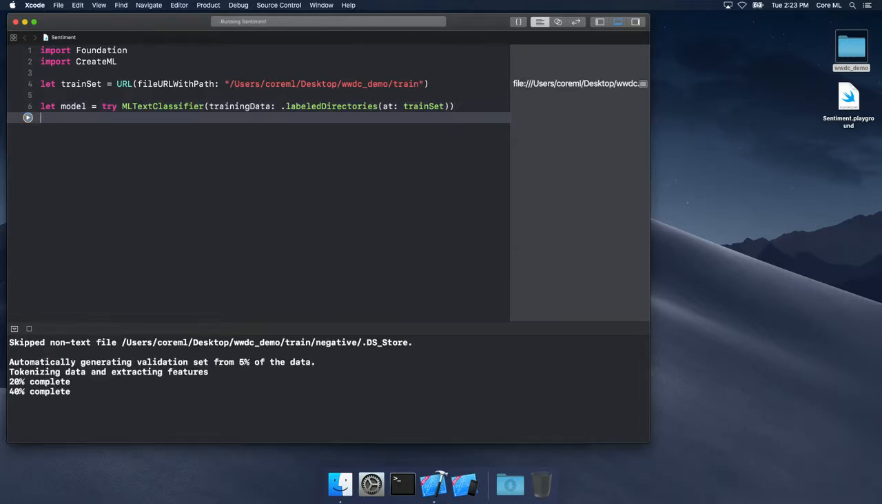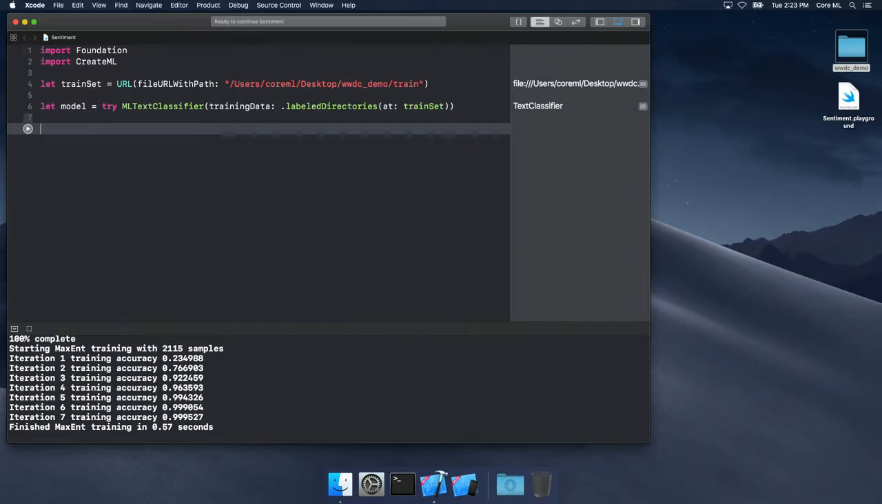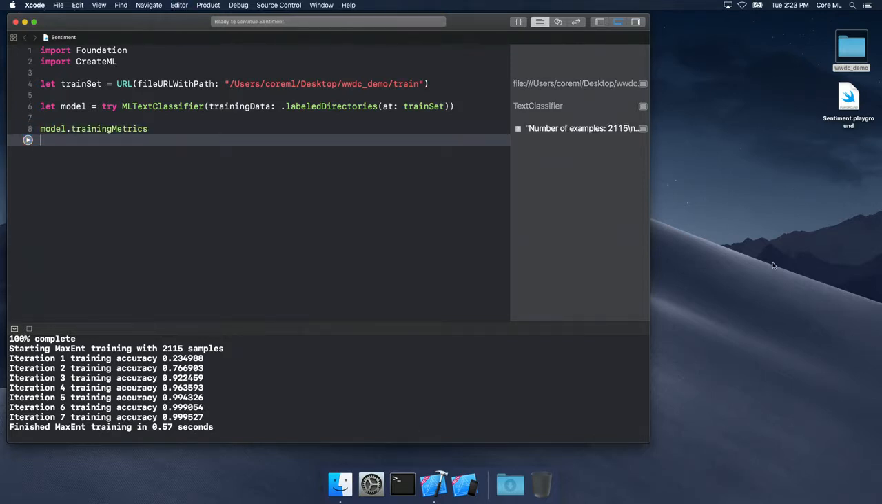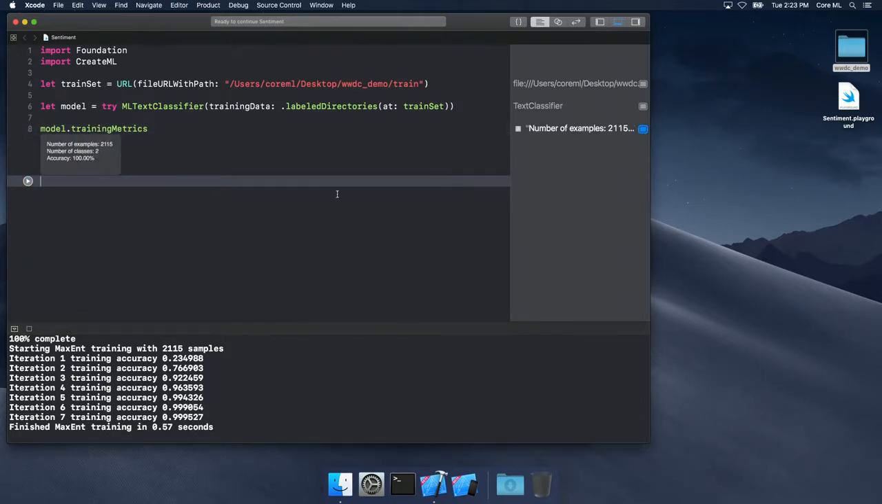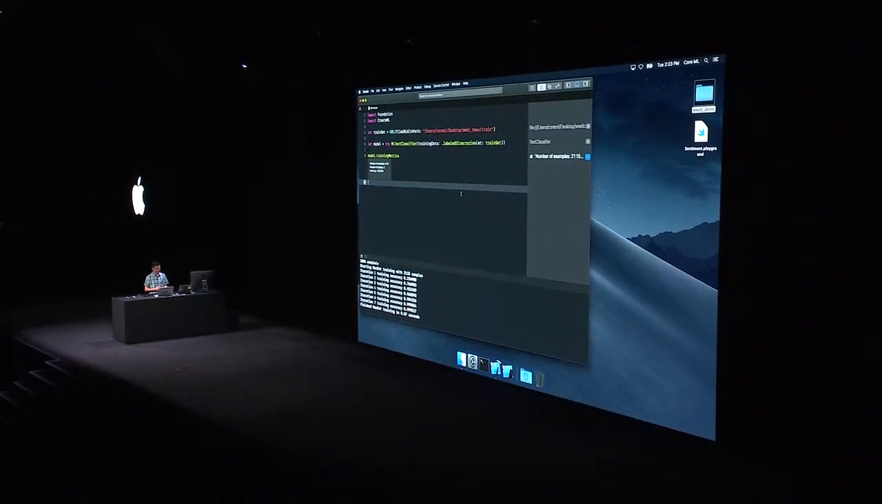Looks like the training has started. As you can see, at the bottom there, there's some progress report for you to check. Looks like the training has finished. Now, you can check some basic performance numbers on this model. For example, model.trainingMetrics. That shows you this model has been trained on over 2,000 examples, and the accuracy is 100%.